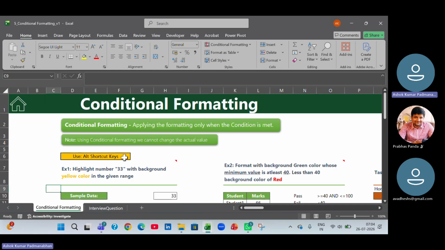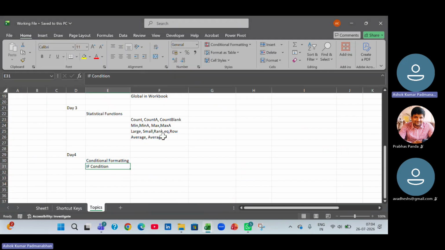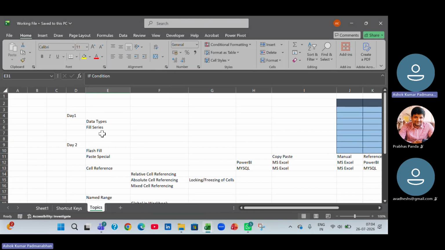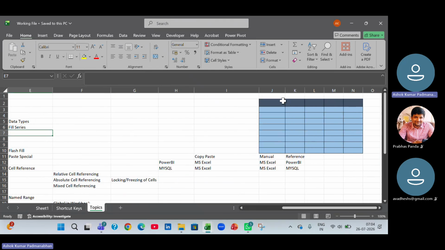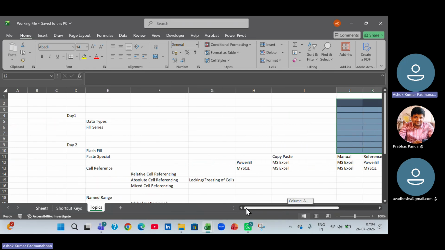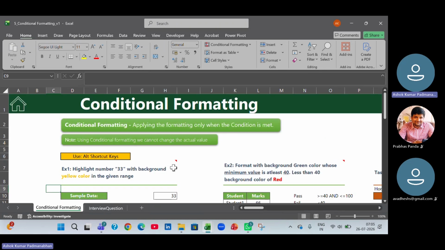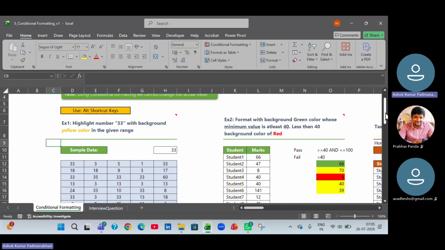On day one, we saw formatting. I told you how to do cell formatting, right? We give a background color, we give borders, we change the font color and font name. So this is called cell formatting. We do these things manually. Now we are going to learn about conditional formatting. What do you mean by conditional formatting? Can you tell me?